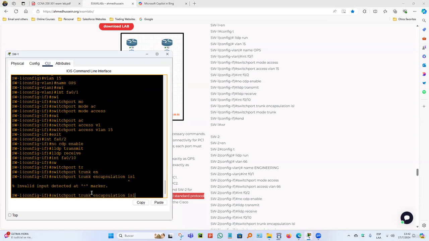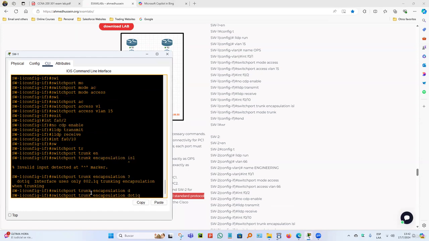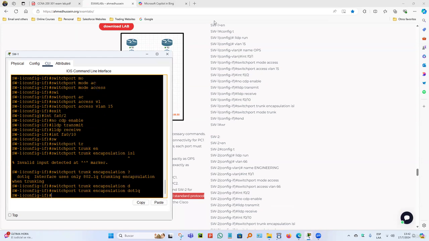For some reason it's not supported. Let me see if Packet Tracer doesn't really support it. No, it doesn't support it here. So let's skip that one, but let's imagine that we are running the ISL encapsulation at this moment. The main reason ISL is not supported is because Packet Tracer sometimes doesn't support some commands, and that is part of the limitations that Packet Tracer has.